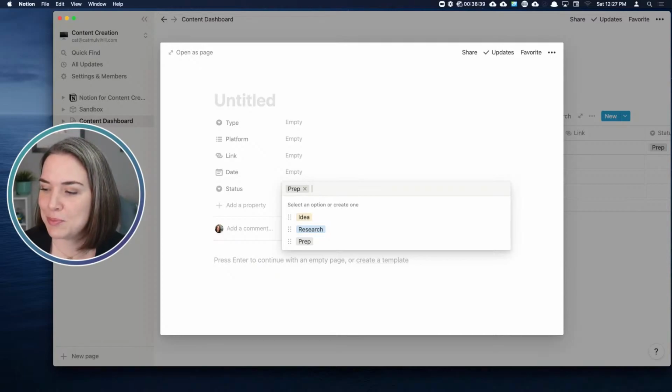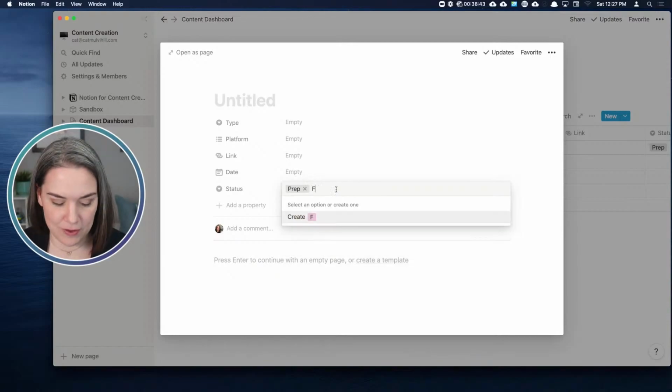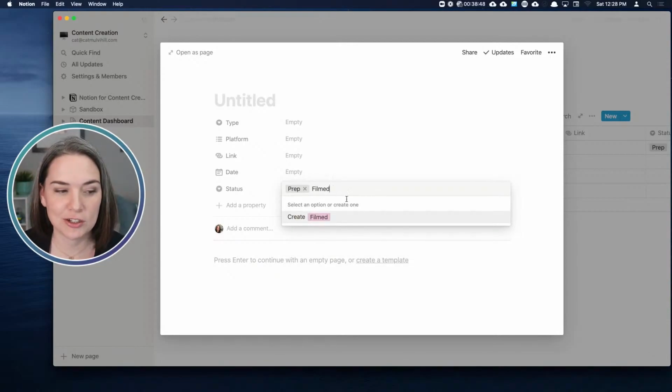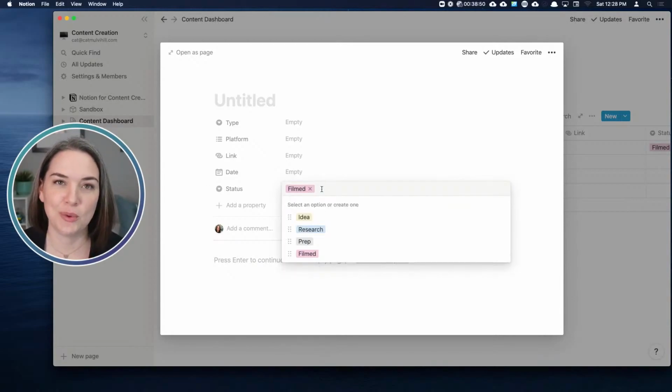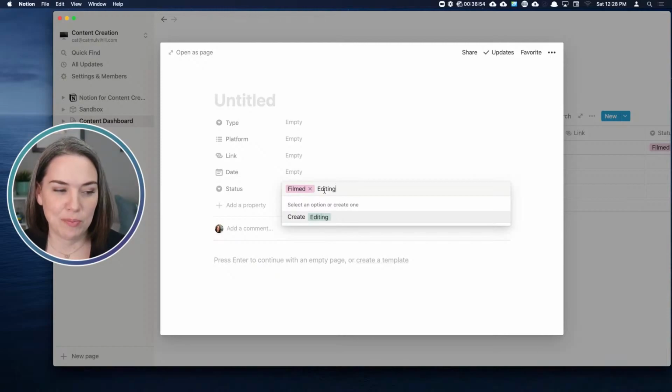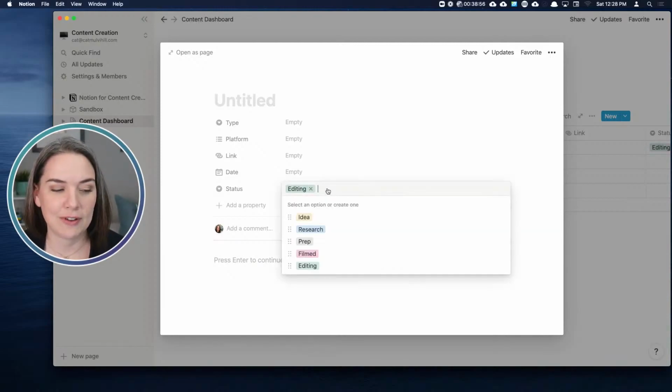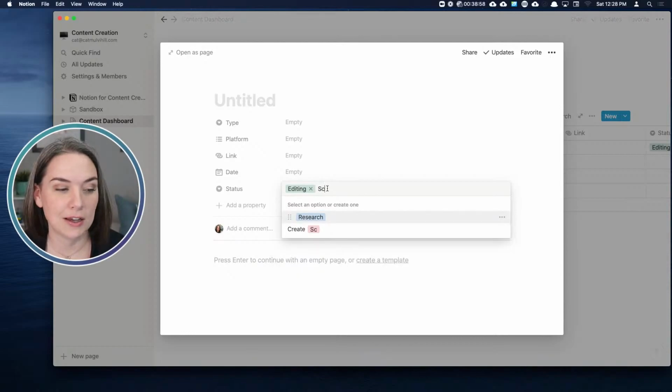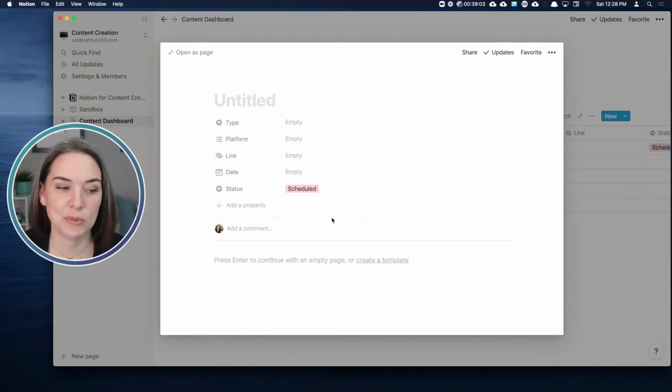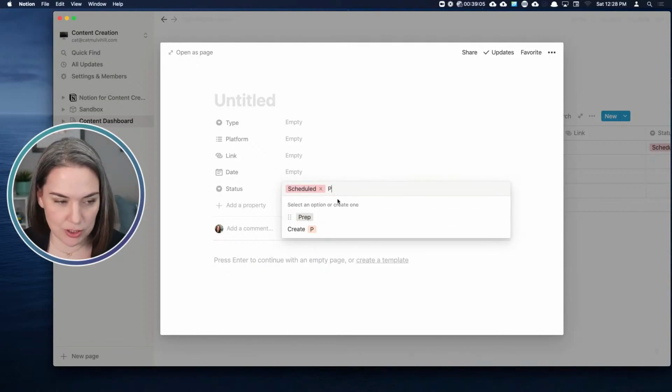And then let's just peek at my little list here. Then we can have filming or filmed. I personally like to choose filmed because I change it when it's done. There's one where it might be editing or post that you could have. And then scheduled is another that I have in my list. So if I've put it up and it's scheduled, but it's not published yet, and then published.